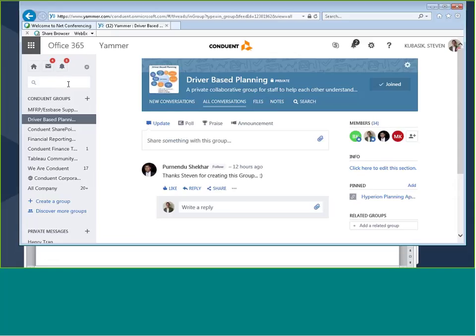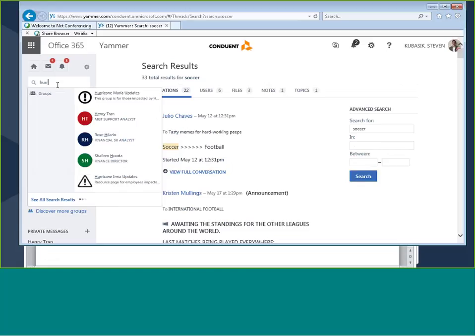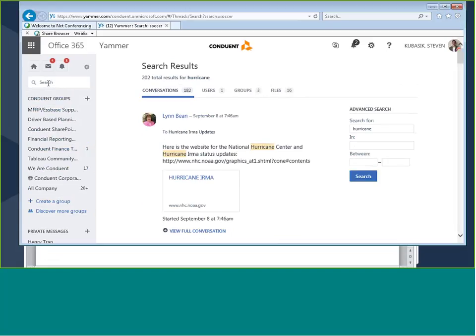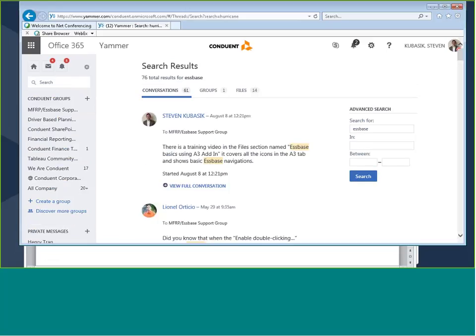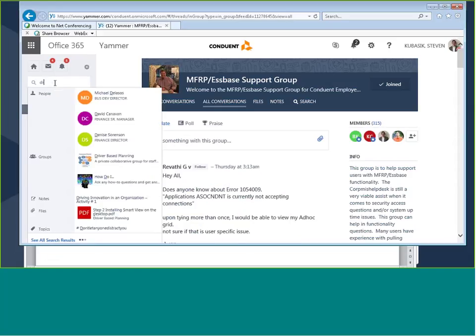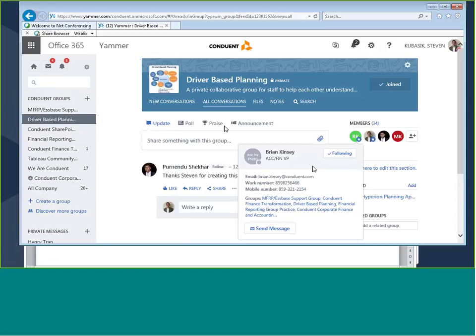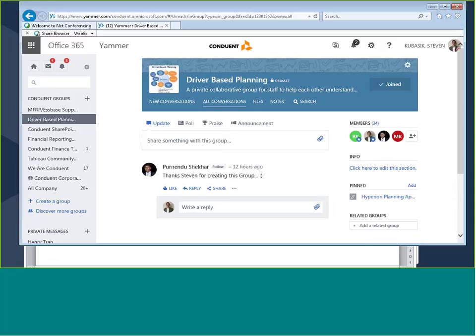Now I'll give a little shout out to Yammer. It is Facebook for work, but there's some social stuff on here, and there's also some good technical stuff. This white box up here is a very quick search. So if I type in soccer, I'll find a lot of information about that. And you may have seen lately there's several groups regarding the hurricane. I also support SBASE for Brian Kinsey's team, and we have another support group for that. But this group that you guys are in, Driver-Based Planning, is private. So only our group members can see what's going on, because this is a pilot.